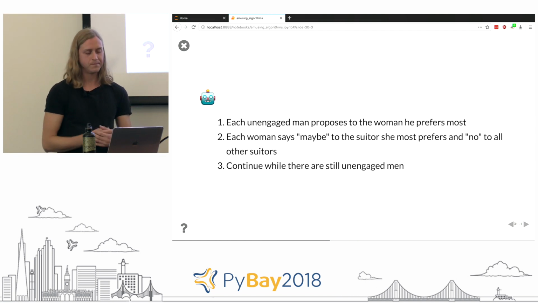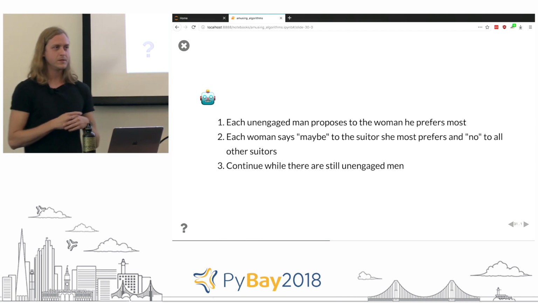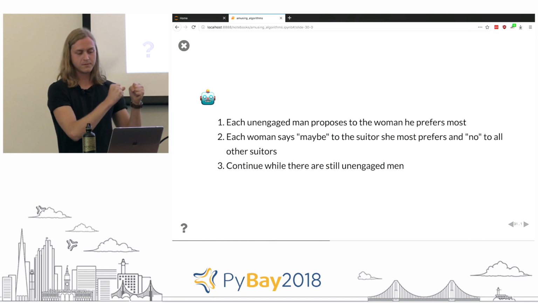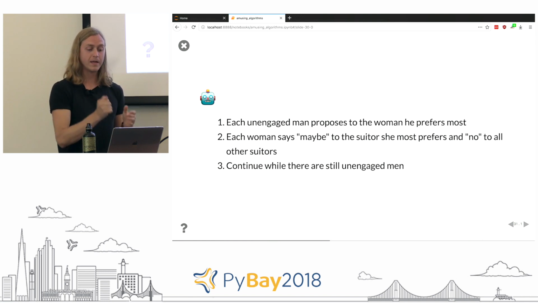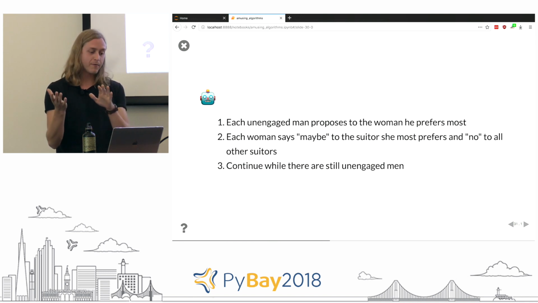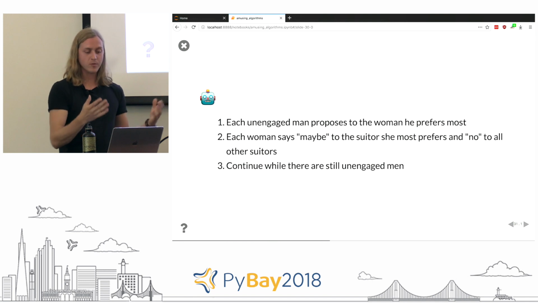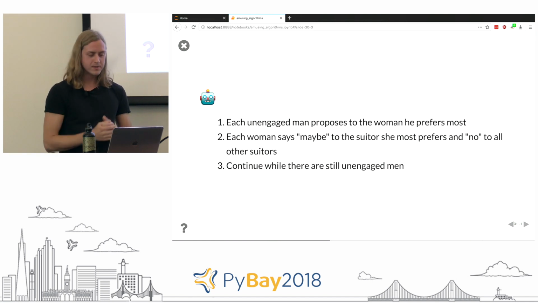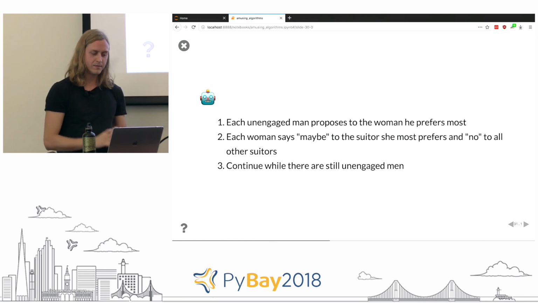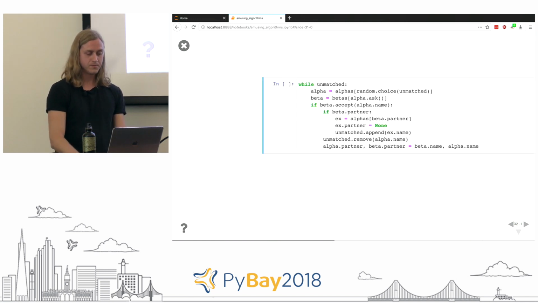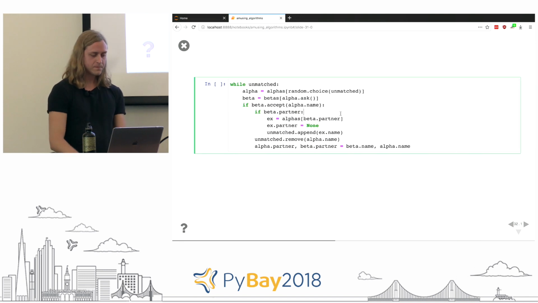So here's the algorithm. Basically what you have to do is take all the unengaged men and then take a random one of them, and he proposes to the woman that he prefers most. That woman will automatically say yes, or maybe, because she has no other options. But essentially you keep running through this loop until all the men are engaged.